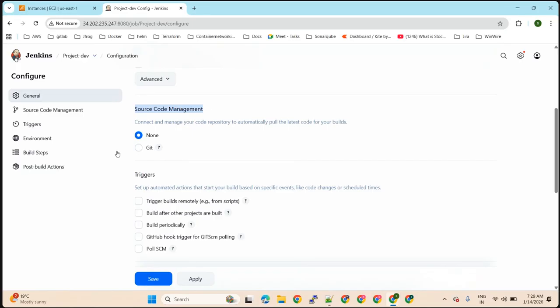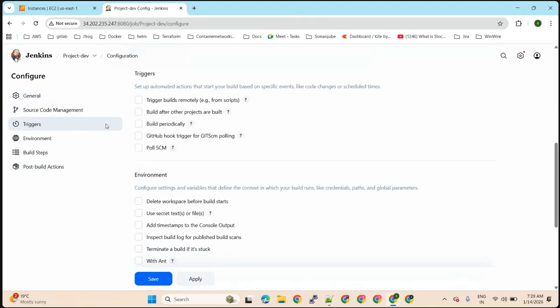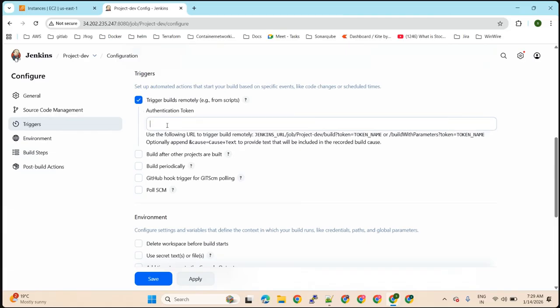Okay. Now the third tab that I can see, triggers. So under triggers there are multiple options, right? Under triggers there are 5 options. Set up automated actions that start your build based on specific events like code changes or scheduled times. Okay. So under the triggers, the very first one is trigger builds remotely, for example from scripts, correct? We can trigger the build remotely using scripts. If you enable this, you pass your authentication token.